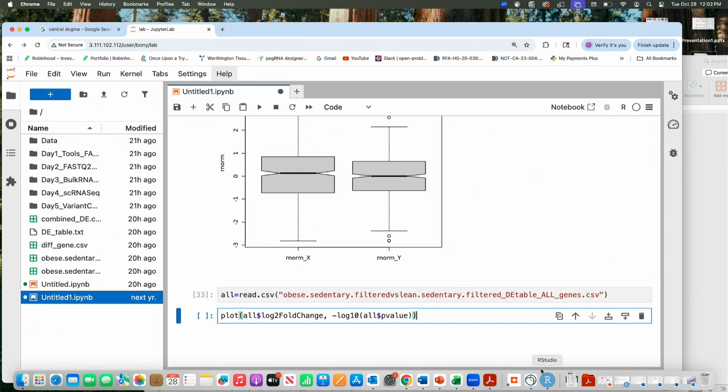So what are we doing here? Just think for a second before. We don't have a column name log 10. So what we are doing is taking the column called p value from the object all, and converting each of those values into minus log 10 range. So we are actually logarithmically transforming those values. So why are we doing this?